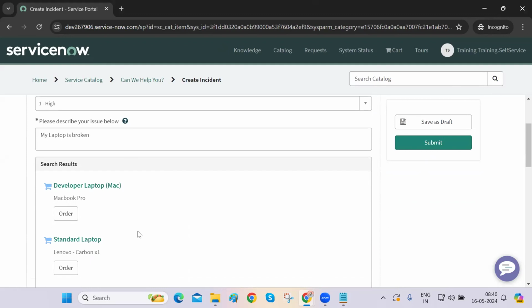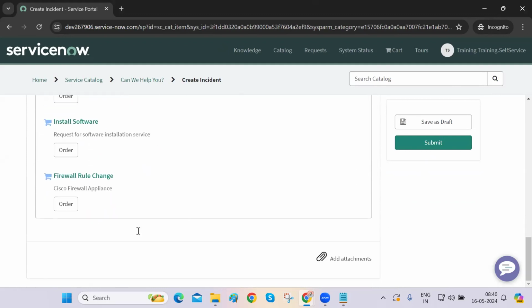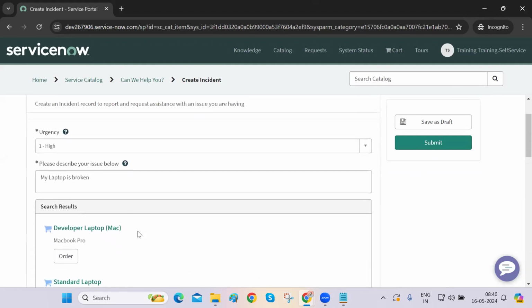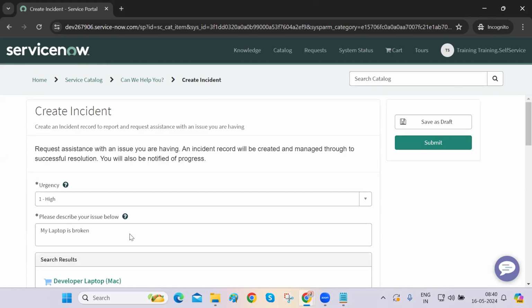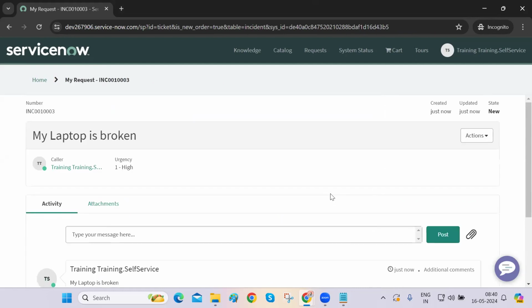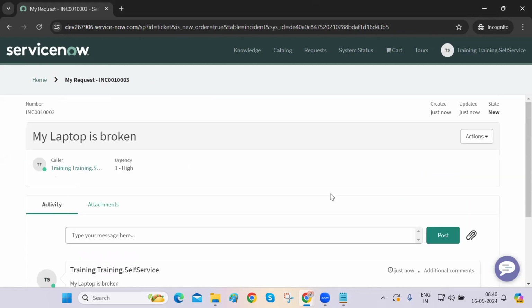It will give you suggestions also. If you have something with your laptop, you can do it. If it meets your requirement, you can select it and order it, or go to that particular catalog item. And if it doesn't, you can directly submit. The end user will come here and submit his incident, and the next page he will see is this. I hope all of you might be aware of this. That's how an incident gets created.